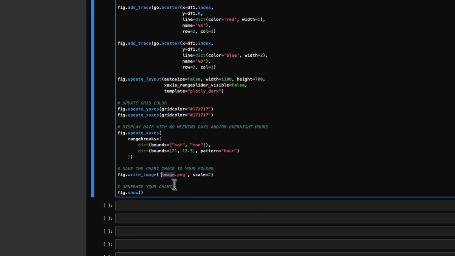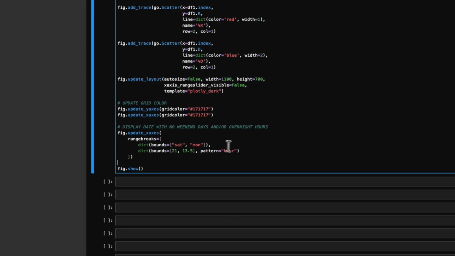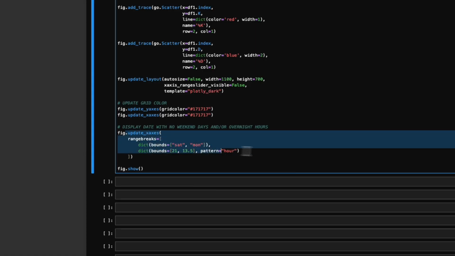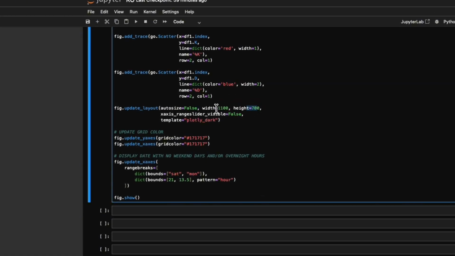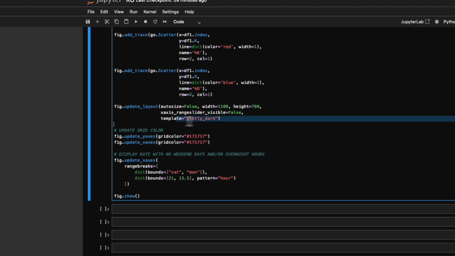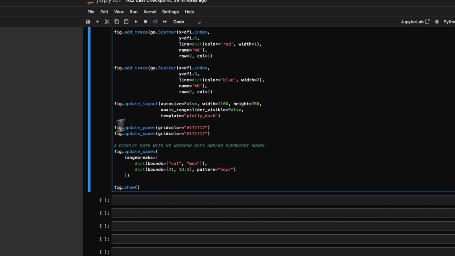So I'm not going to save an image, so I'm going to delete this line here. If you want to save an image of your chart, then just keep that line in and run the code. This part here is probably the only sort of tricky bit within the code. What this part does is set the height and width of your chart, gets rid of an annoying range slider thing there and sets the actual chart theme. And then this is just me styling up the grid colors, because standard ones are a bit too bright.